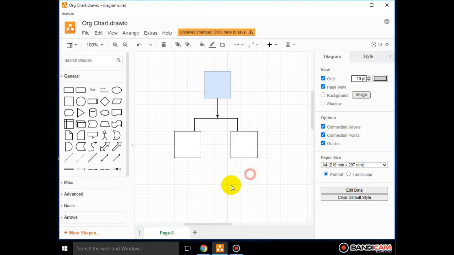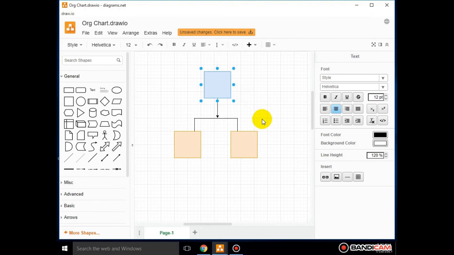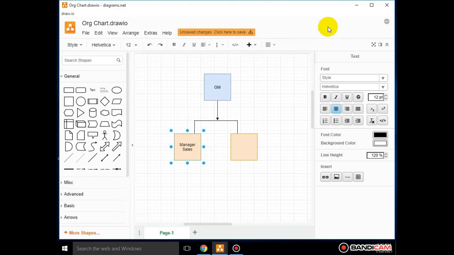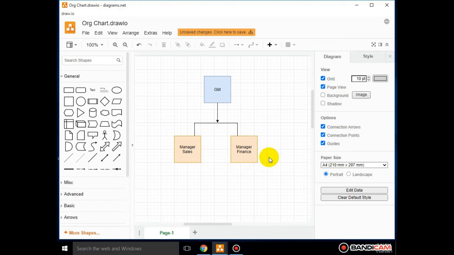Now we are giving certain colors to the boxes by selecting the box and choosing colors using the format area. Now we are giving names to the boxes. First one is general manager, second one is manager sales, third one manager finance. So we can give names. This is one simple example.